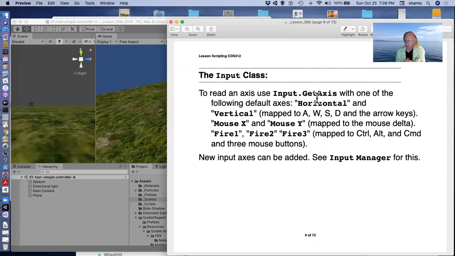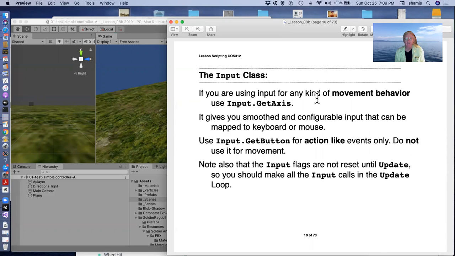And you can define your own axis in the input manager. They're easy to define. So it's recommended that if you're using input to control movement, that you should use an axis. Axes give you smooth and configurable input. It gradually goes from 0 to -1 or +1. How fast it goes there is settable in the input manager.